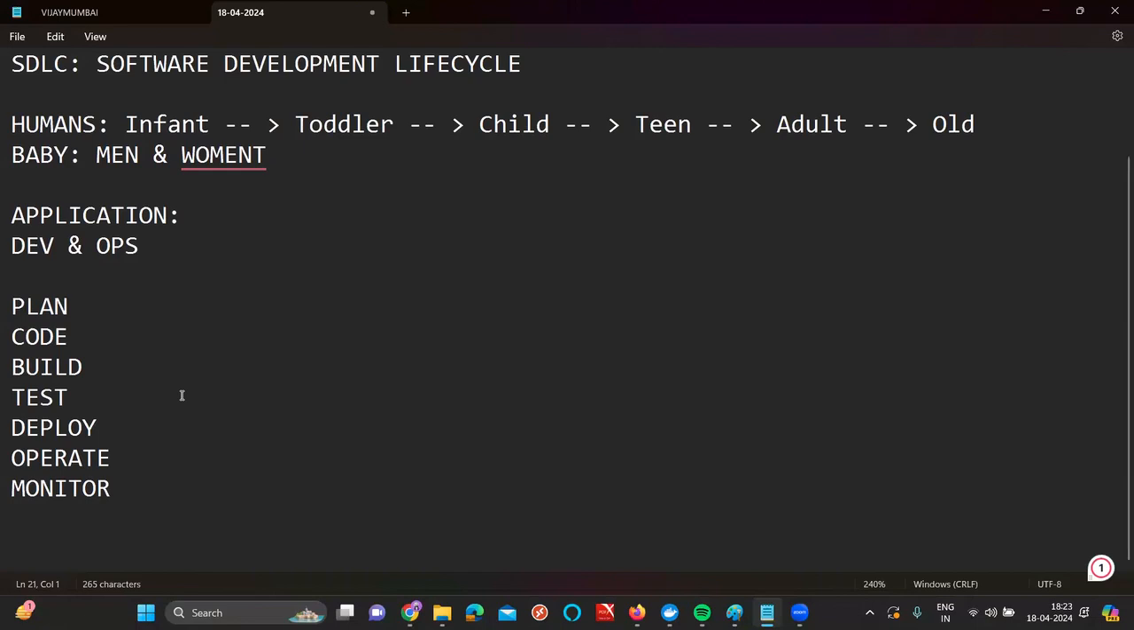Just like a human has stages, my application also has stages. Just like a baby is produced by two people, here also my application is produced by two people. Is the logic clear for all of you? Everybody online, is the concept clear for all of you till now? Can you please confirm in the chat box once?